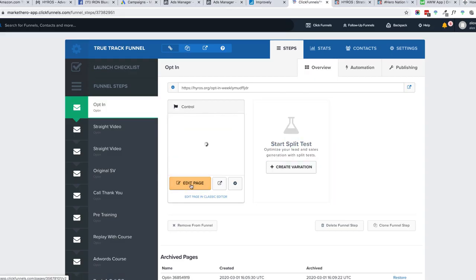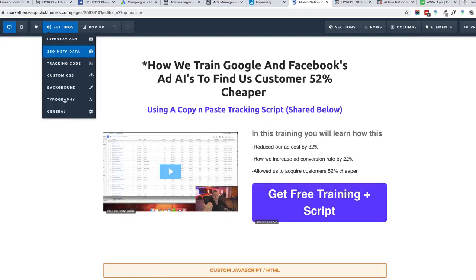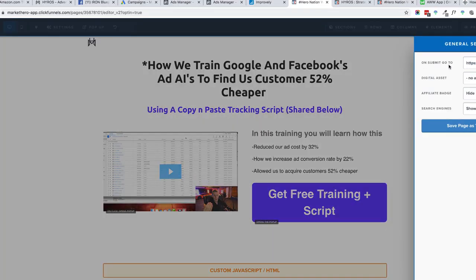We're going to go to Edit Page. We're going to go up to Settings on the edited page. You're going to go to General. You're going to see this pop up in the upper right-hand corner. On Submit Go To, you're going to place the Improve.ly link right here.